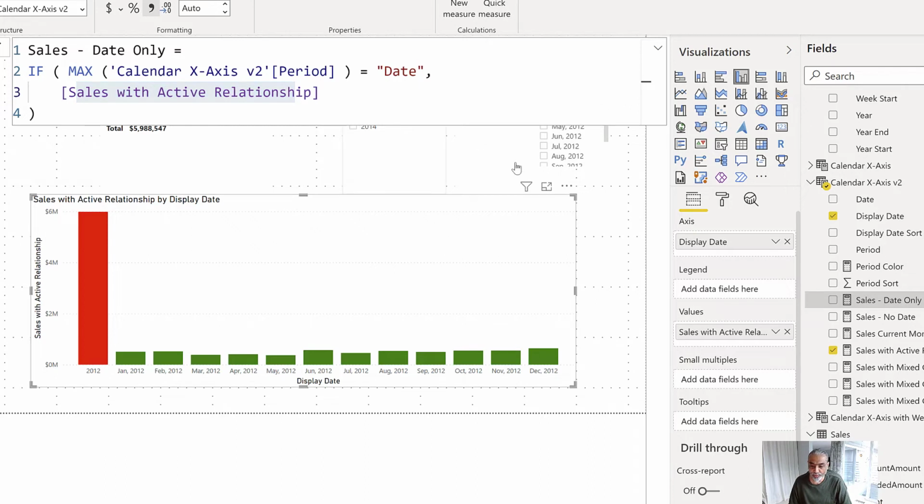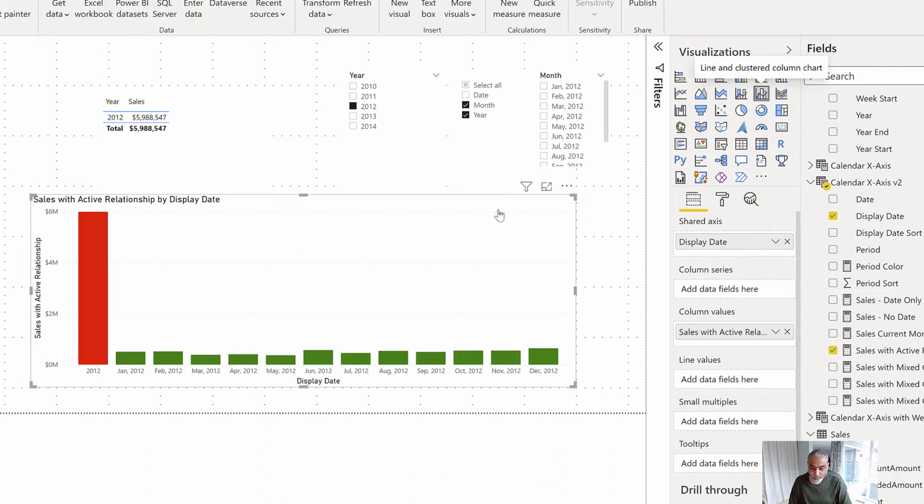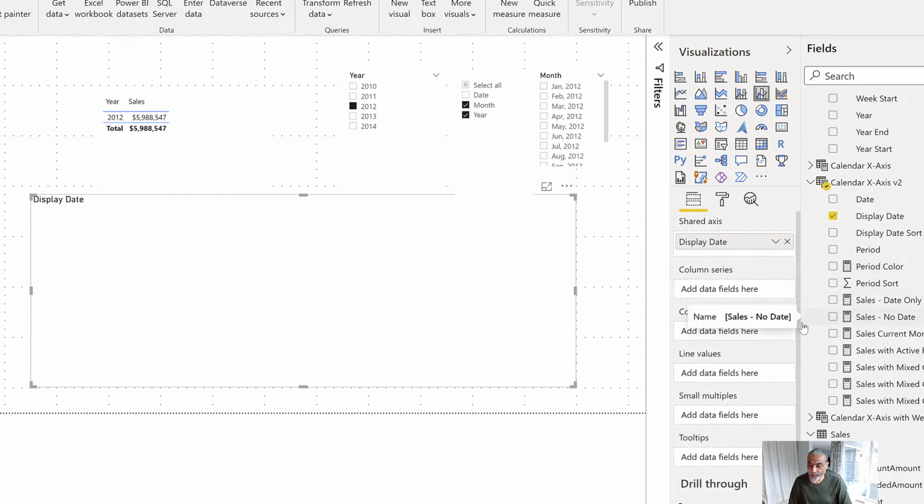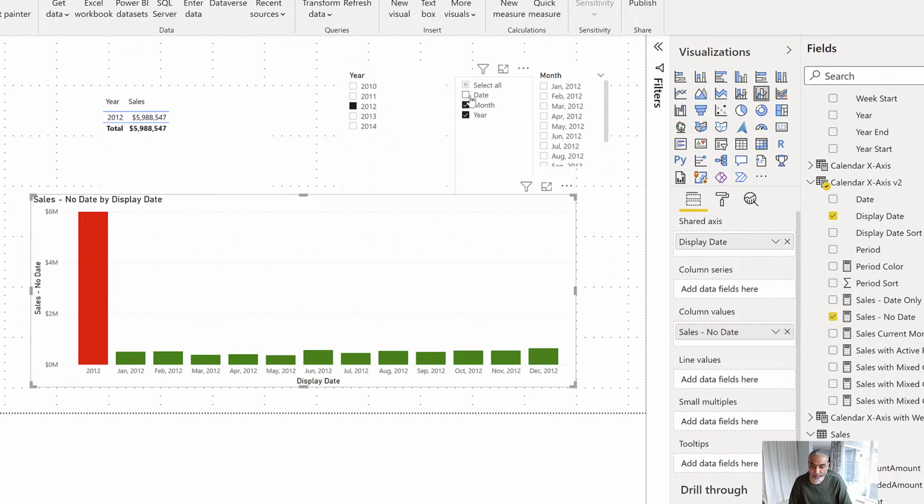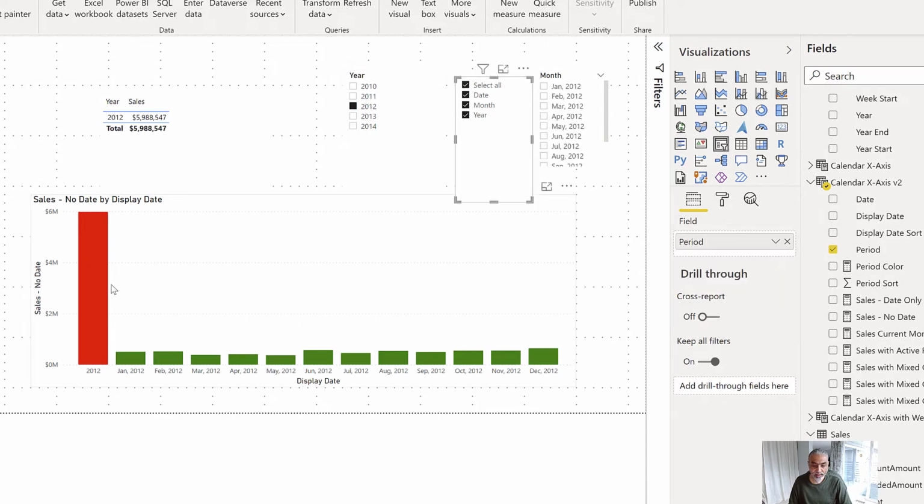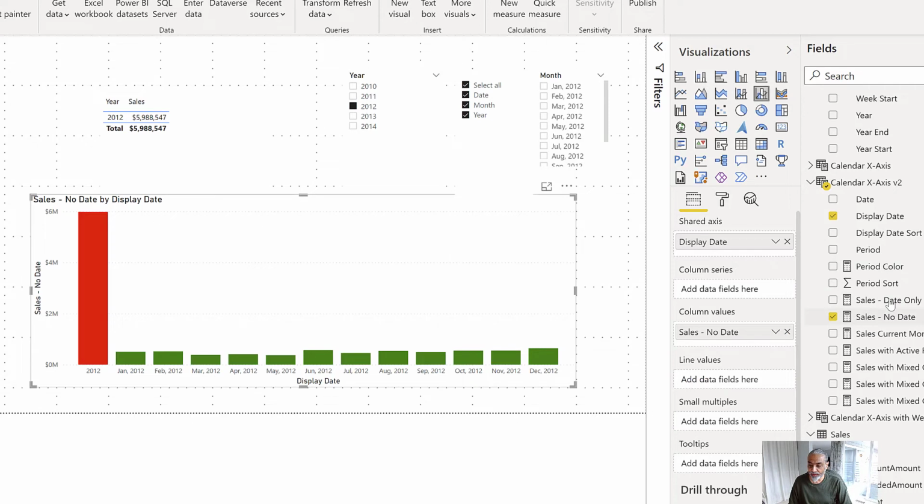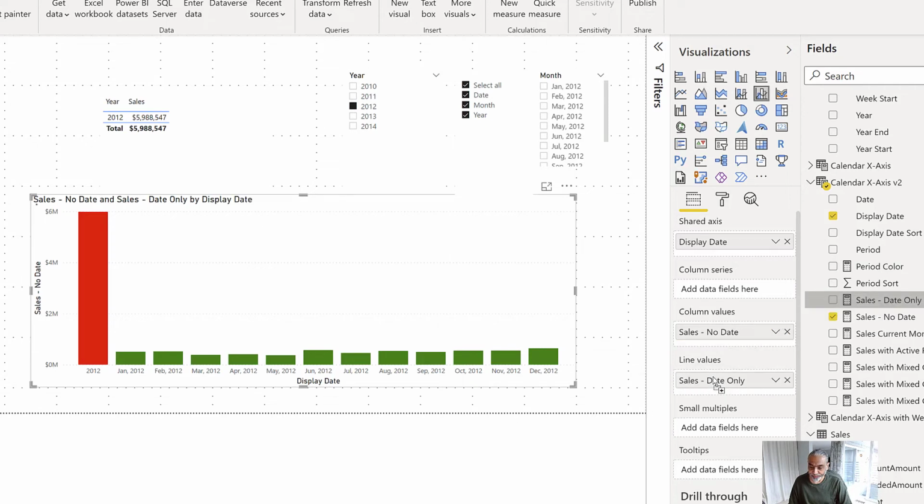Now I change this visual to a line and clustered column chart. And then what I'm going to do is, on my column values, I'm going to use sales no date, so it does not contain date. As you can see, even if I selected date in my period here, I don't see the date data here, because in the measure we said only give the value when the period is not equal to date. And then on my line values, I'm going to use sales date only.